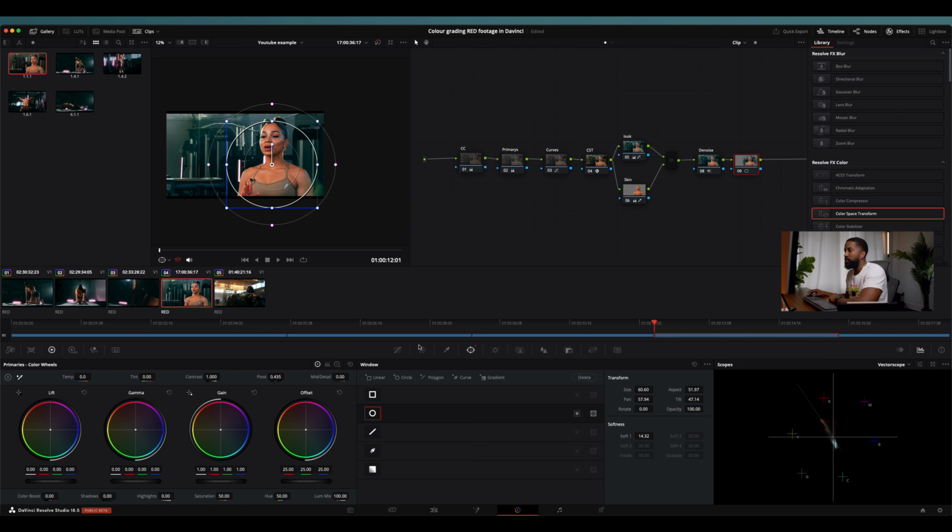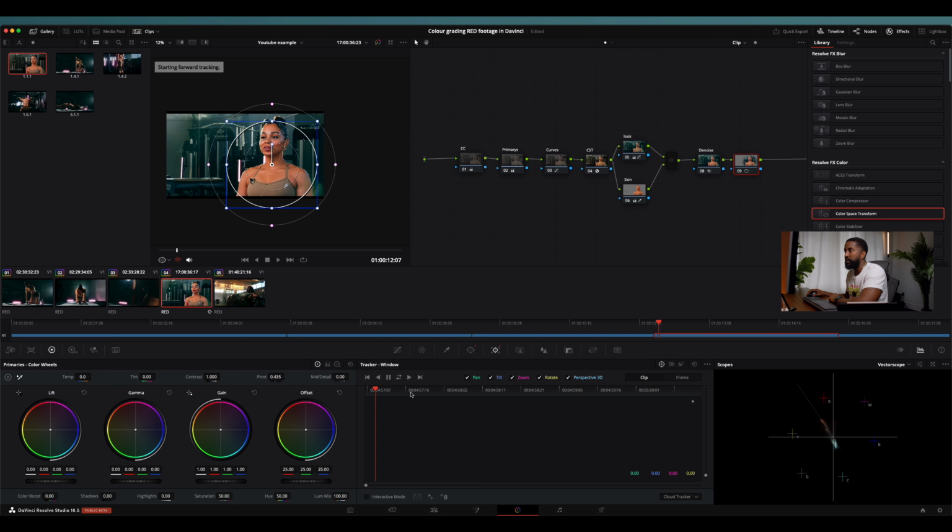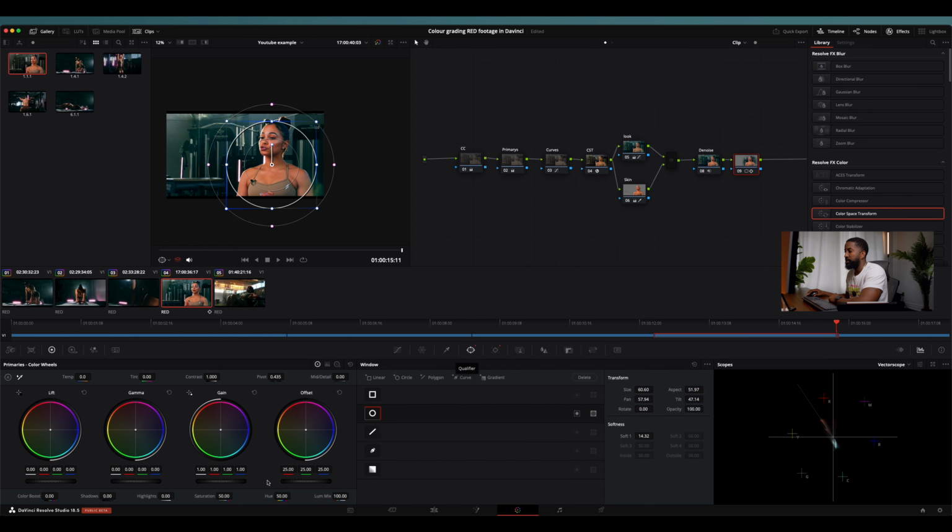And then what I'll do is go back to our tracker here, and I'm just going to track it. Just going to hit play here. Let DaVinci do its thing. Cool. Thank you very much. And what I'm going to do is go back to this, and I'm actually going to invert it first. I want the background around her to be a bit darker. So again, I want that attention to come to her.